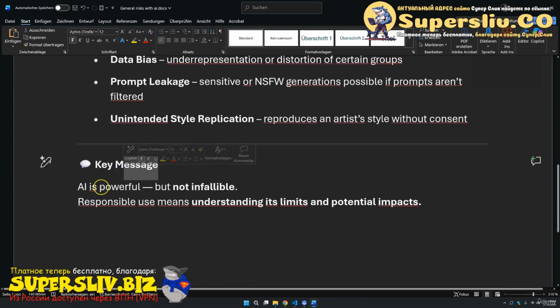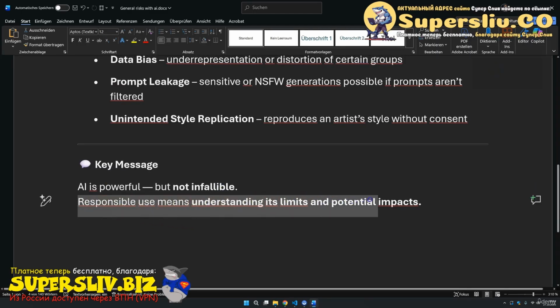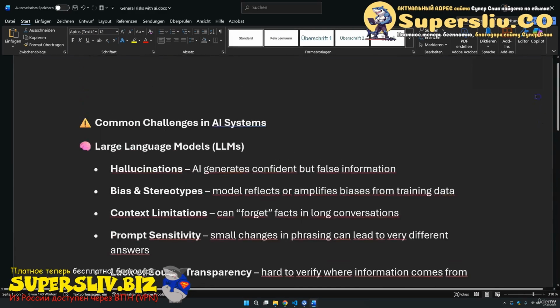The key message is AI is powerful but not infallible. You should obviously use all of this stuff responsibly. Generally speaking, yes, this sounds a little bit harsh.